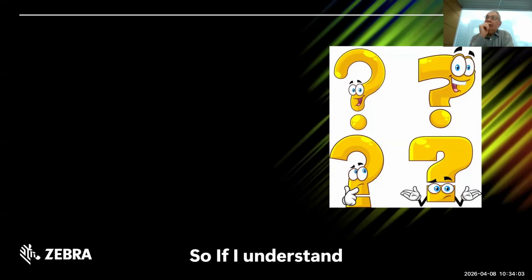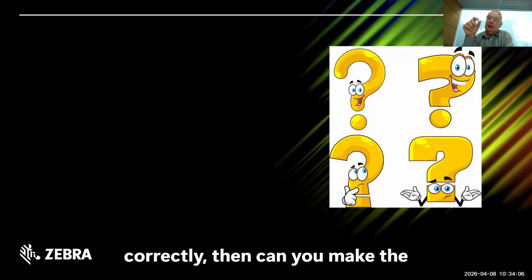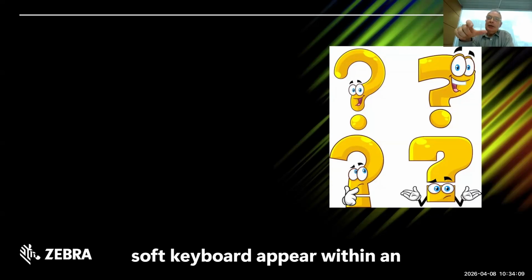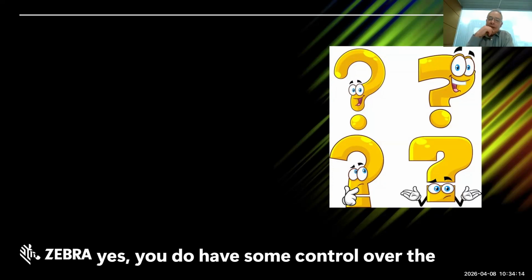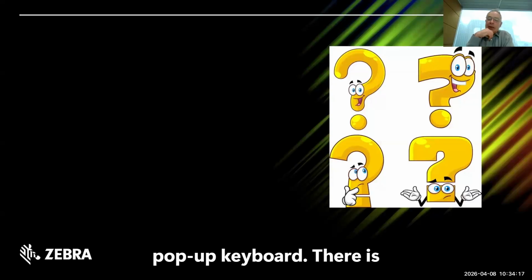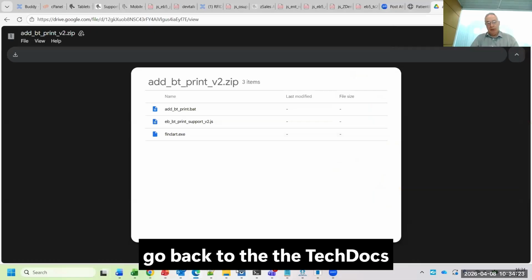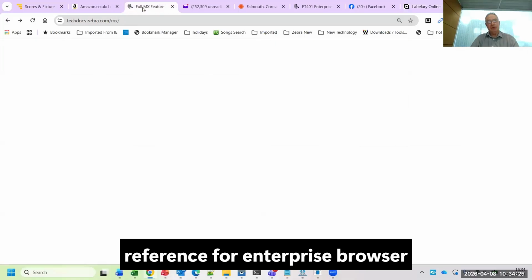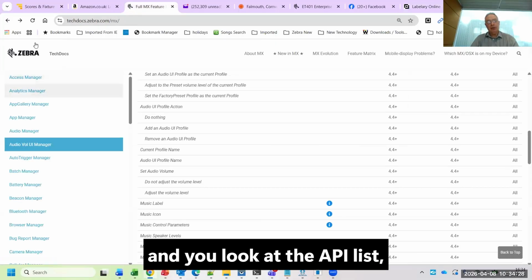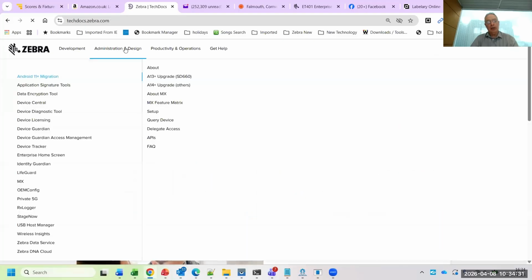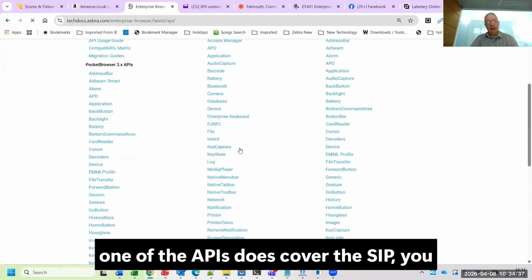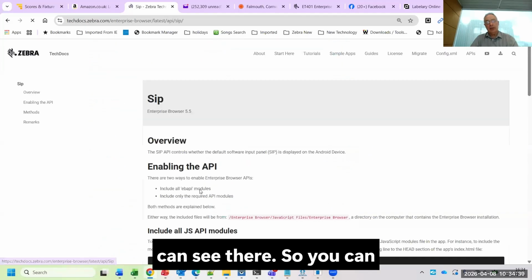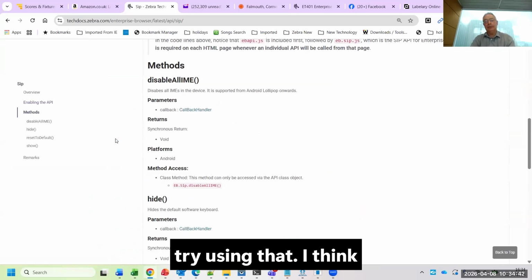So if I understand correctly, can you make the soft keyboard appear within Enterprise Browser? The answer is yes, you do have some control over the pop-up keyboard. There is an API call. If you go back to the tech docs reference for Enterprise Browser and look at the API list, one of the APIs does cover the SIP. You can see there, so you can try using that.